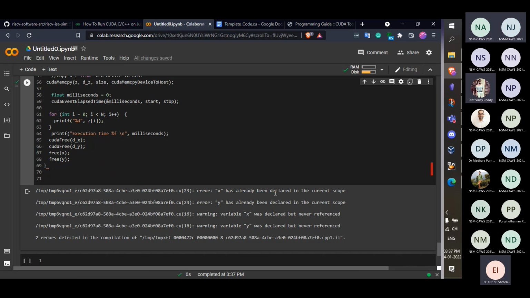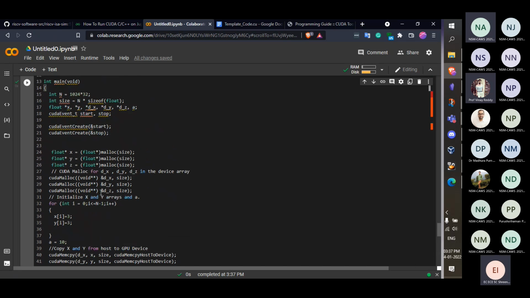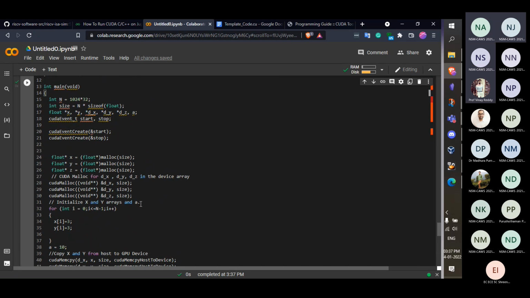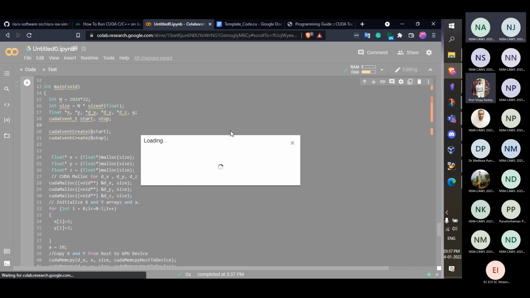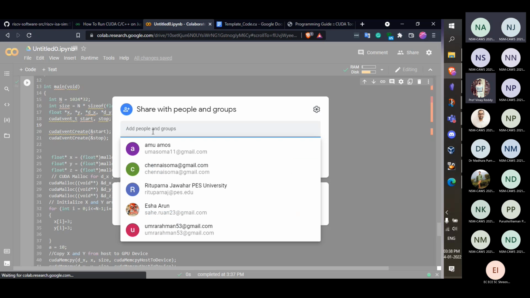There's some problem, I think. Somewhere the semicolon or something must have been missed. Just try it out. Or you can do one thing. Just share this. There is a share button on the top, then settings. Share it with me. I'll share my email address. I shared my screen. I shared my email ID. Okay.